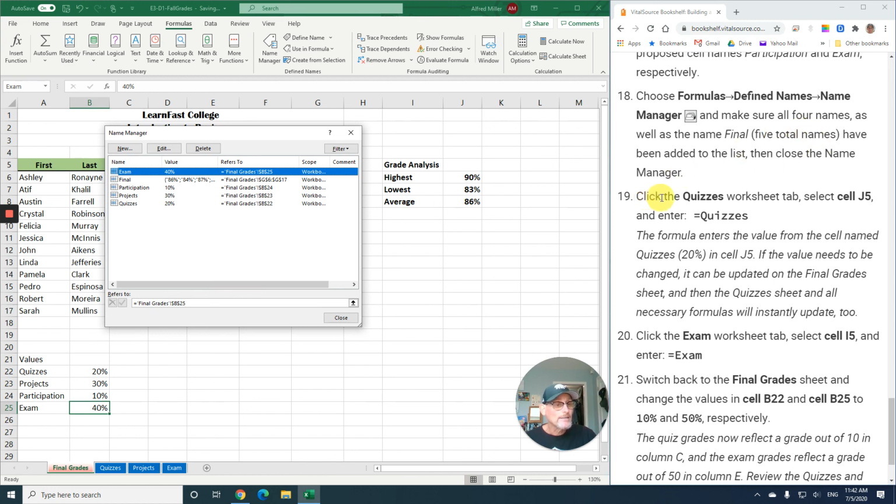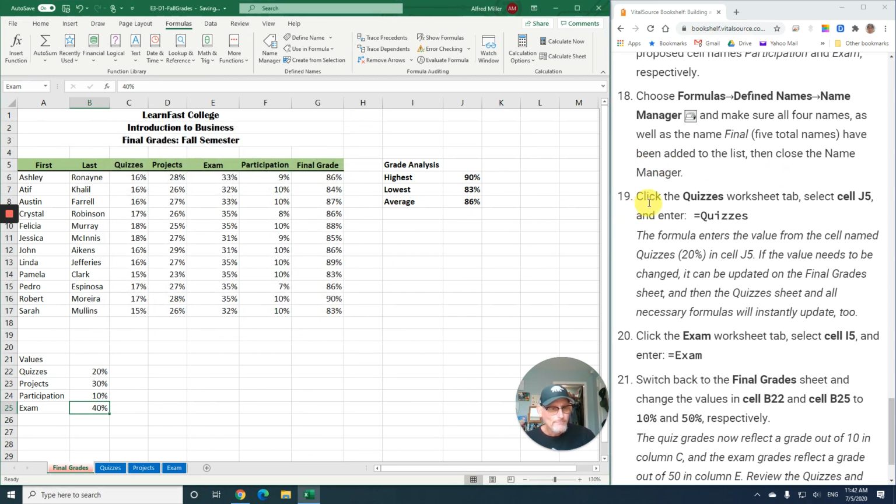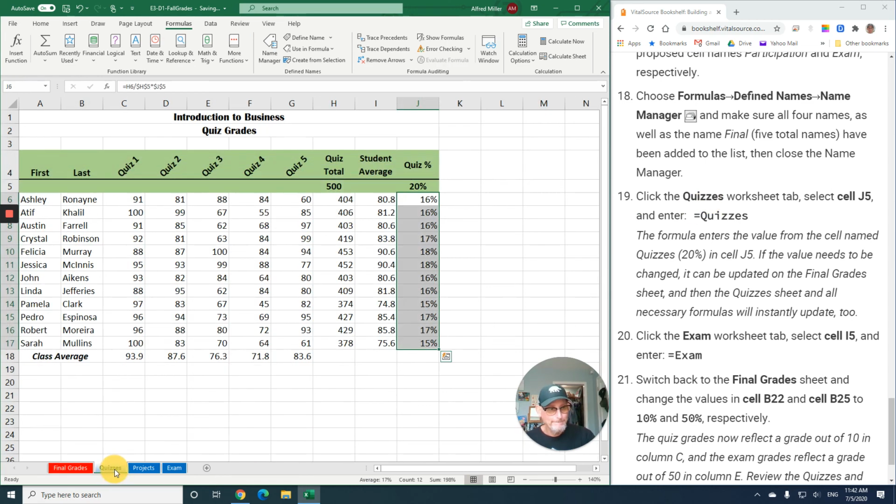Step 19, click the quizzes worksheet tab so we can close this. Then close the name manager. It says it in step 18. Step 19 says click the quizzes worksheet tab. Click square J5 where it says 20% and type equal quizzes. You'll also notice it's naming the little range right here. And the formula, and then press enter.